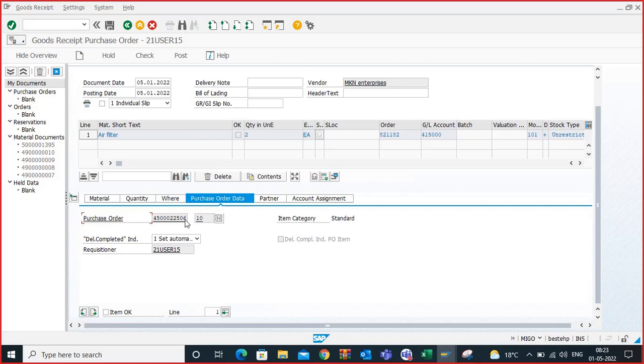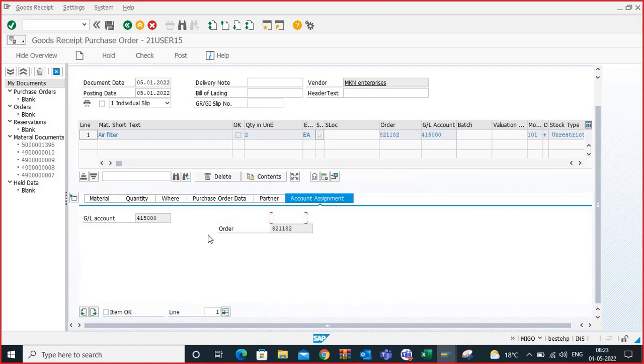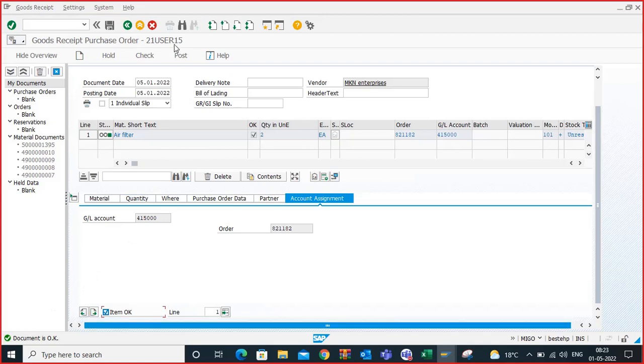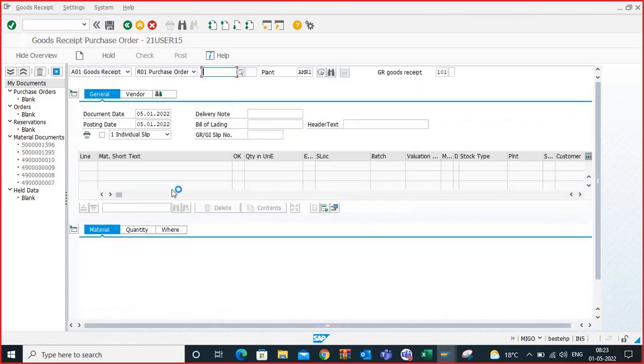Purchase order data. This is my purchase order. Partner is nothing but the vendor. Account assignment. This is my GL account, and this is my order. So just click on item OK, everything looks good. Click on check. So the document is OK. Post. Document got posted now.